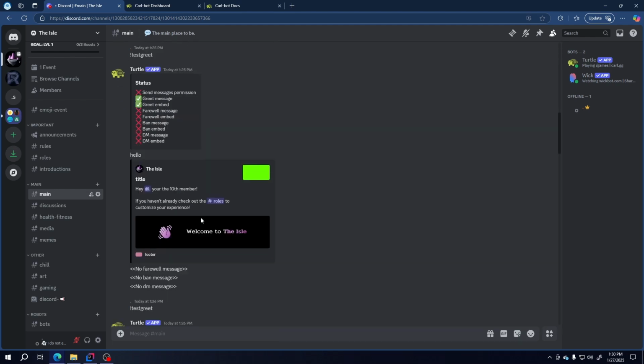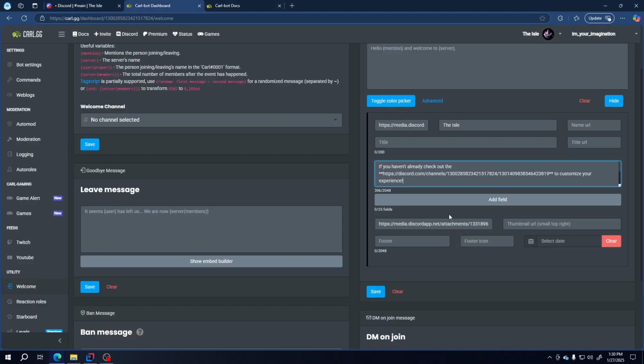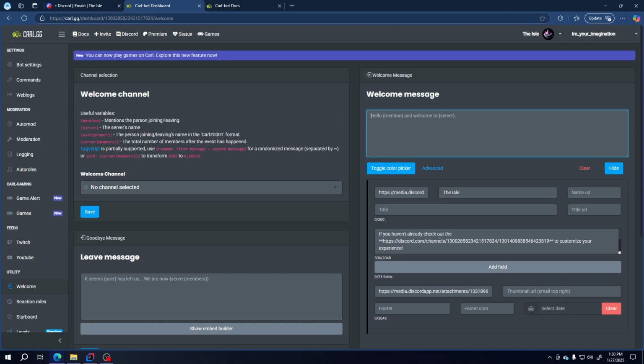This is what it looks like when everything is triggered. You can customize it however you want it to look. If you want to change this color, you can do that with the color picker over here. If you want to have a regular message and an embed.